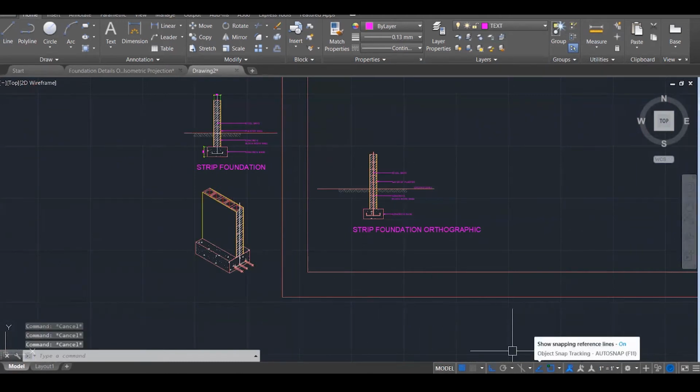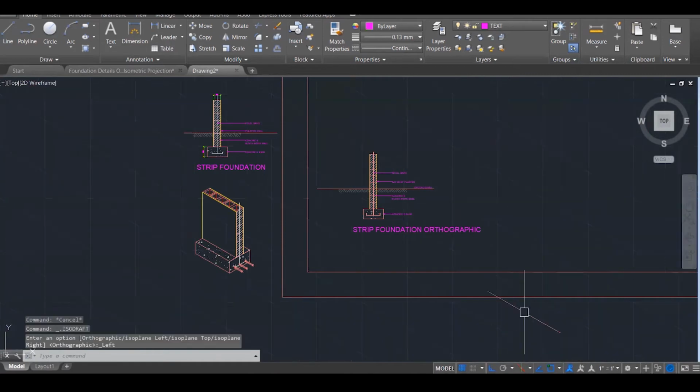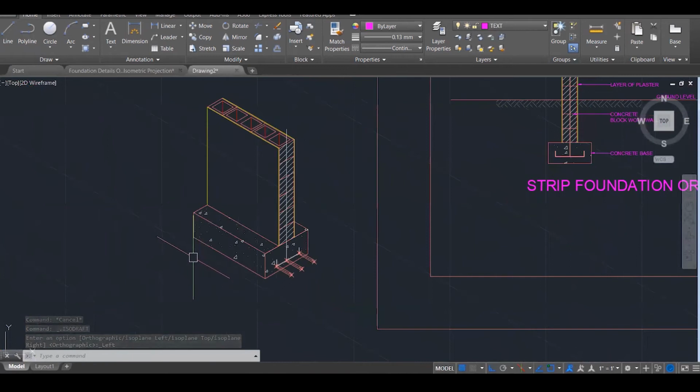So let's go on to the isometric mode. All right. I've gone on to the isometric mode. So that means that this line is going to be parallel to this line here. So that's how we know we are in our isometric drafting mode.